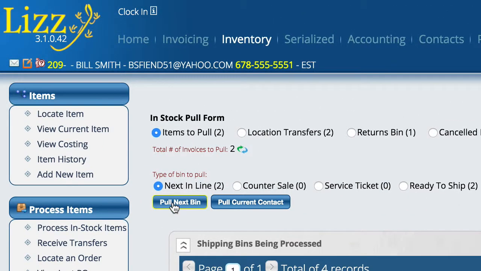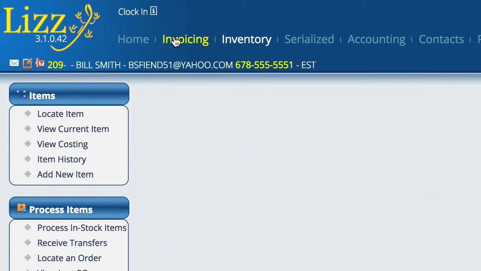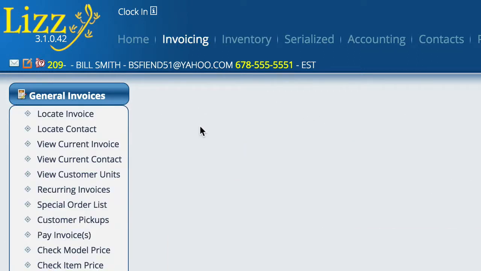And so next, I can come over here and tell it to pull the next bin, and I can sit here and pull parts for 5 different service tickets at the same time and let Lizzy tell me where to put them, and I'm totally not concerned with anything else. Now, at some point, the mechanic is going to come back to me, and he's going to say, hey, I need the parts for this service ticket.